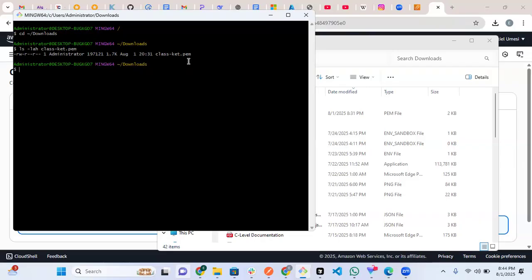The permission is that the user has read and write privileges, while the group has only read privilege, and others have only read privilege as well. Very good. I'm very, very happy.